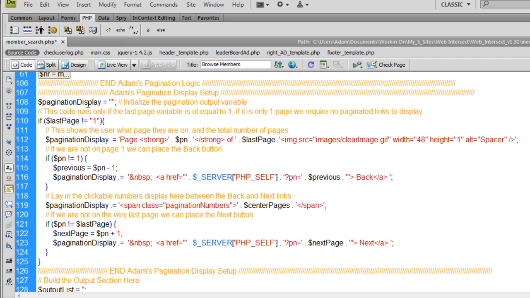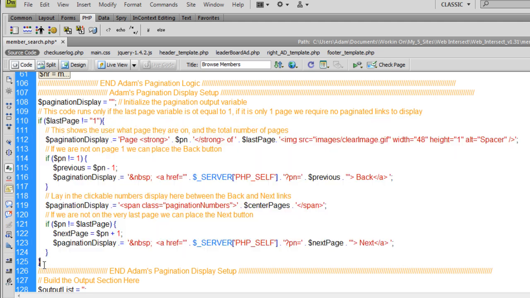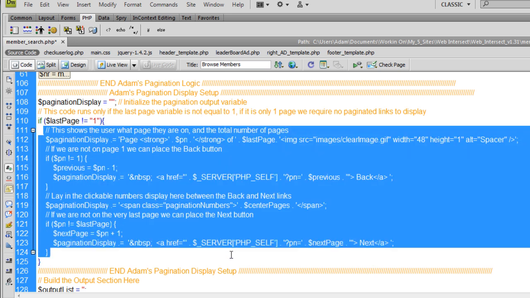First thing is, the pagination display variable has to be initialized. Next thing is, we run a condition. This if statement is wrapped up right here. Oh, I gotta change what this comment says, because this is incorrect. This should say, this code runs only if the last page is not equal to 1. If it is only one page of results, we require no paginated links to display, so none of this code will run inside of this if condition.